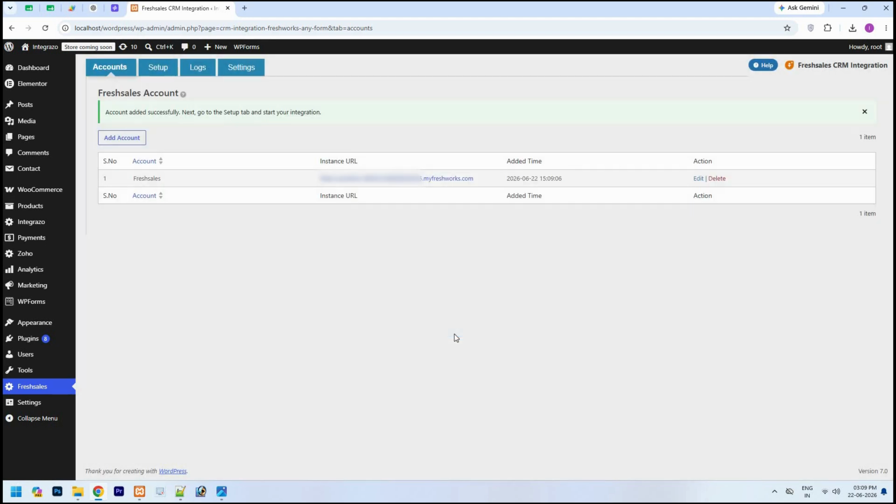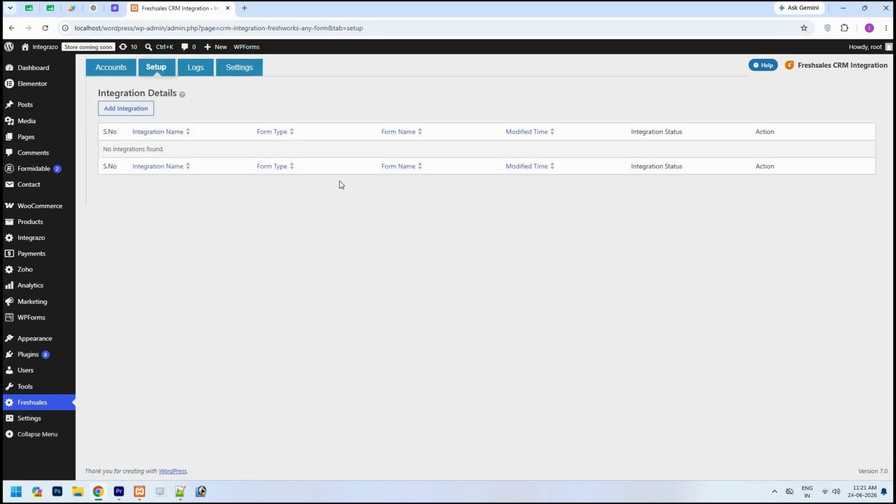Our Freshsales account has been connected successfully. The account is now available in the list. Next, click on the Setup tab to begin creating the integration. Here, we'll create a new integration. Click on the Add Integration button to continue.